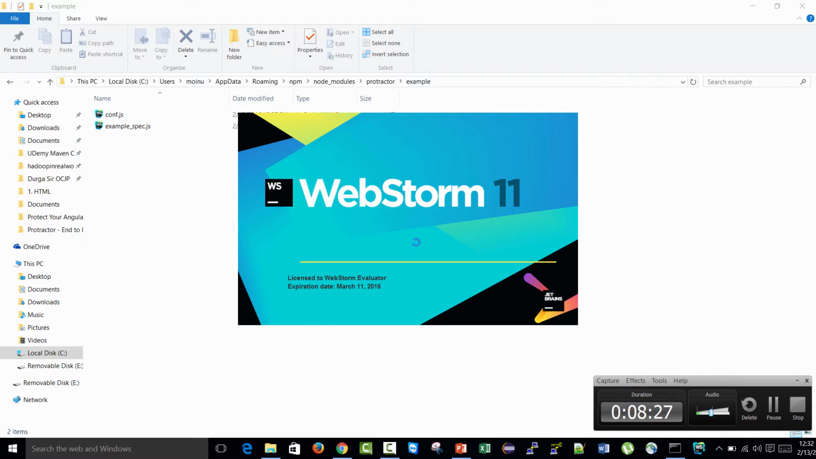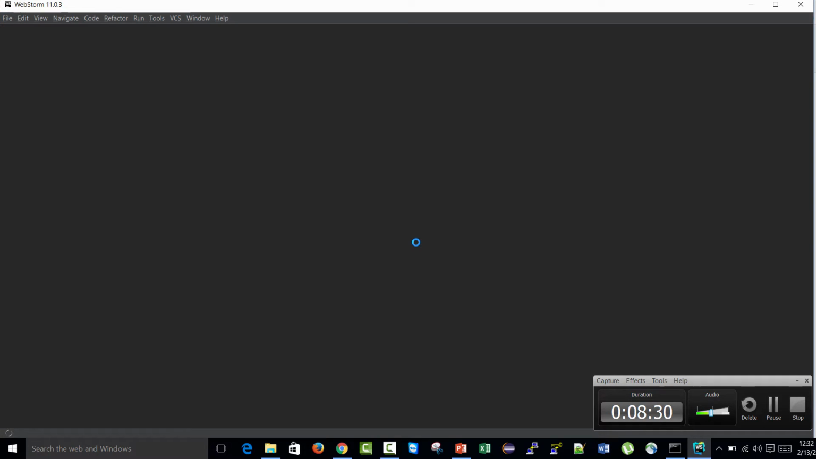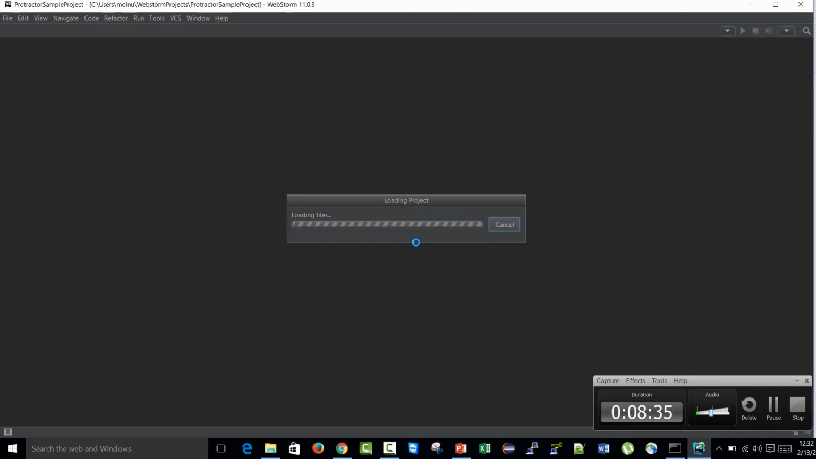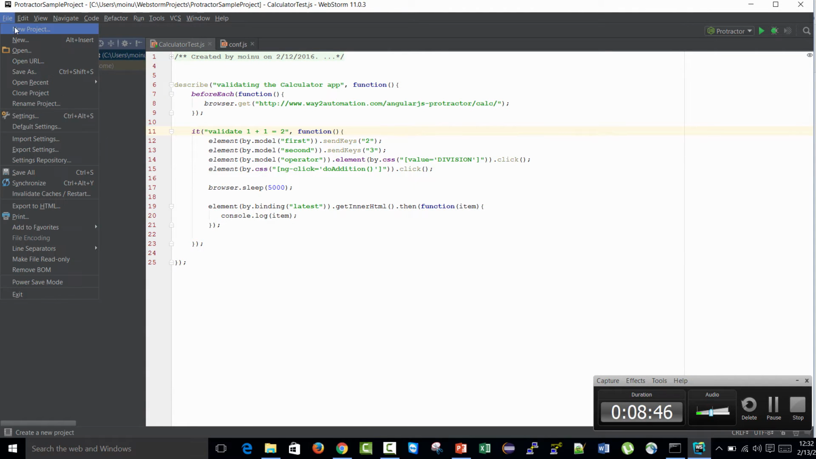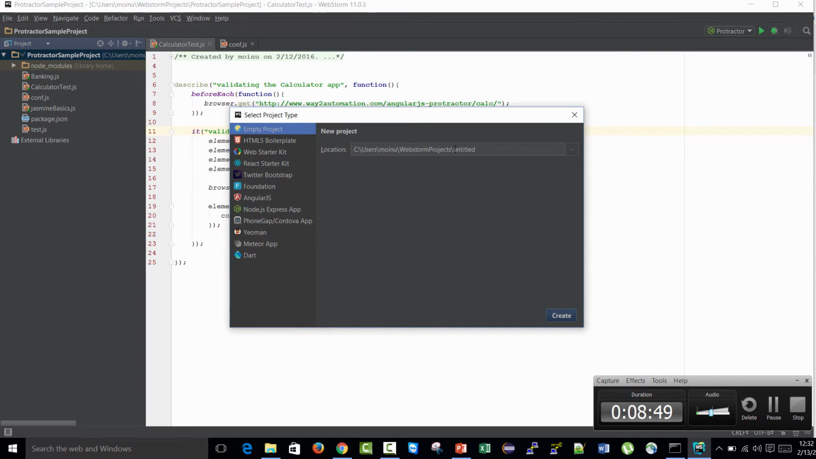So let me open this. I have already created one project earlier, so I'm going to create a new project. By the way, you can use caps or whatever, it's fine. I'll call it YouTube Protractor project. So click create, and I'll say new window, so it will open in a new window.